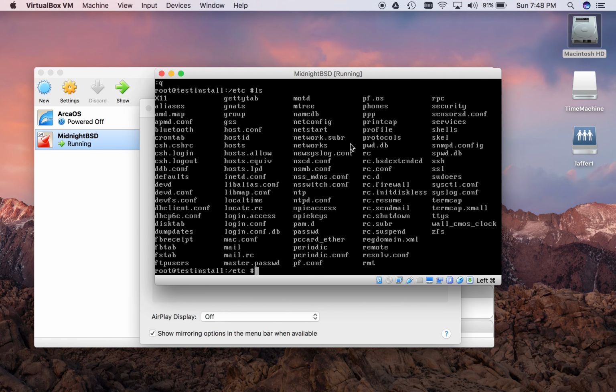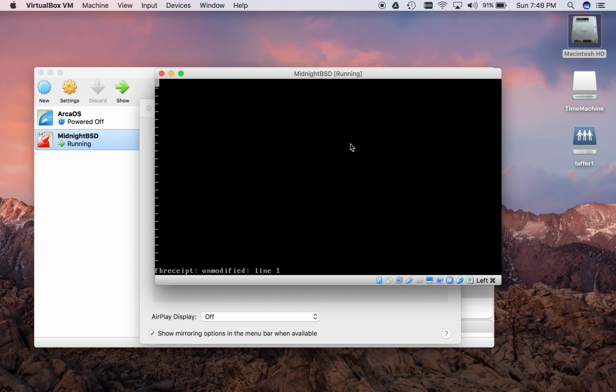specific to MidnightBSD, you see this FB receipt file here. So this file's blank. What this is, is actually a script that runs the first time you boot up. So when you see that, would you like to install a graphical environment or would you like to install BSD stats questions? Those are actually based on this file. So if, for some reason, you want to go through that wizard again, you can delete that file and it will rerun at startup.